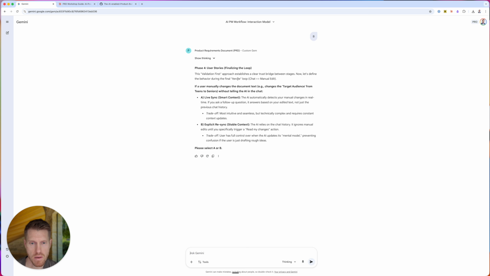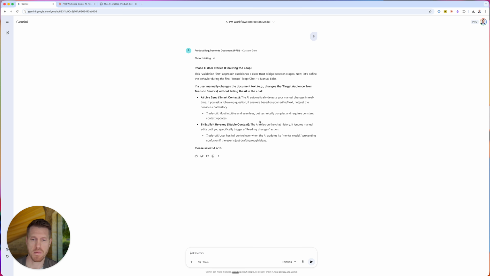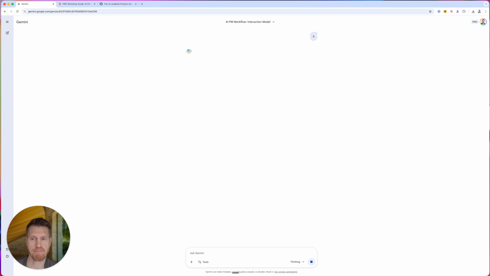Okay, next user story. If a user manually changes the document text, A would be nice, but I guess that's a bit tricky from a technical perspective. I will still go with it. Can figure this out later.